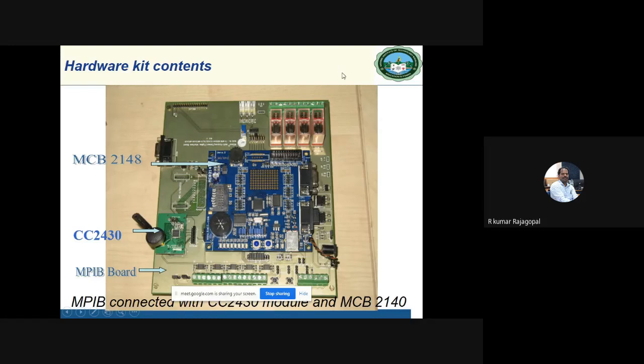I'm assuming you are very clear with the complete hardware. See, the MPIB board, I told you the first board is MPIB, multi-purpose interface board. The multi-purpose interface board is nothing but the base board. On top, your ARM processor, this blue color board, will be sitting. Why do you want this facility?